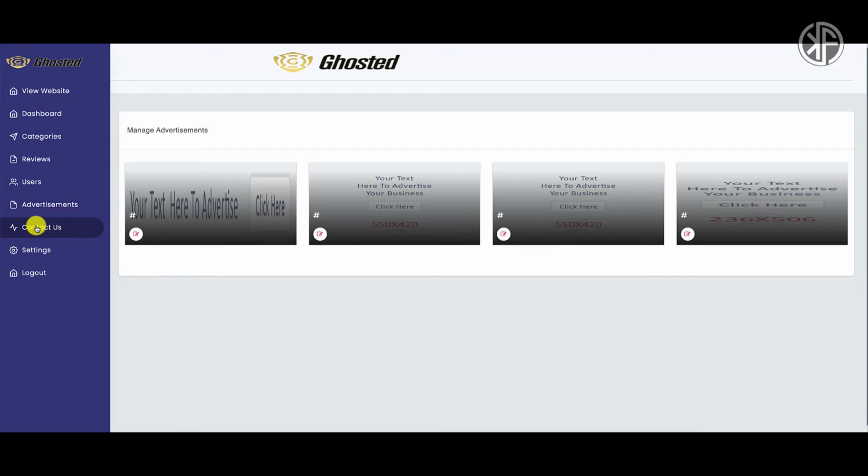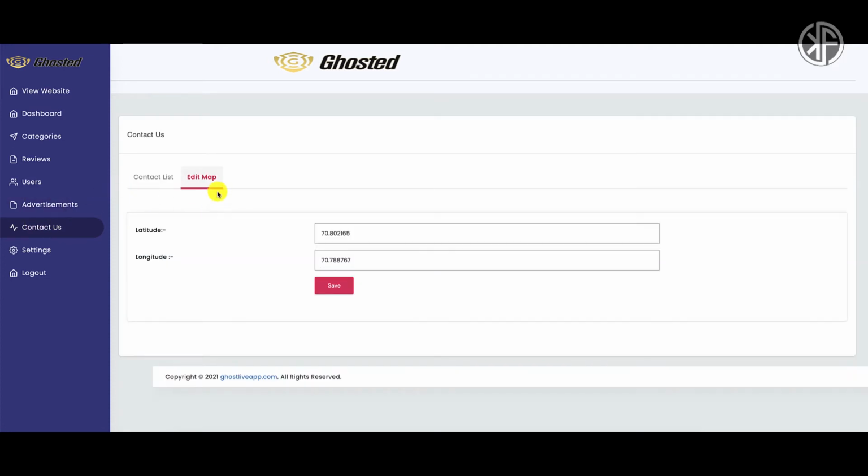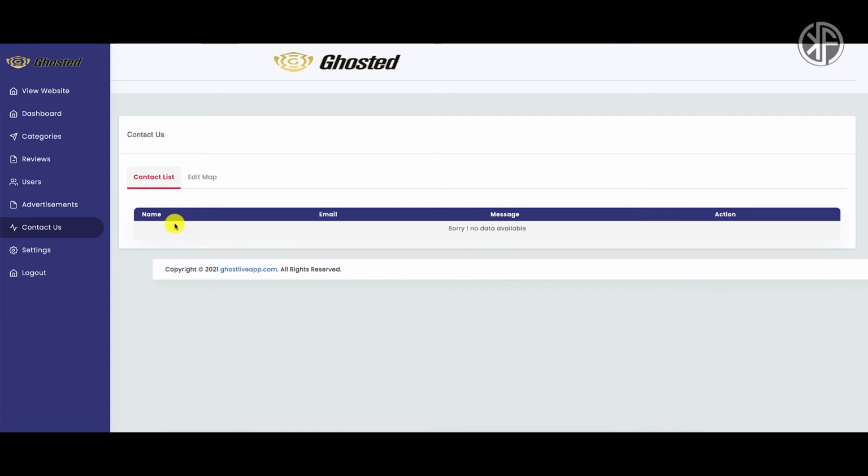Now let's go to the Contact Us section. Now this is the map. This is the latitude, longitude. So this is what you would see for the Google map that was on the Contact Us page. The contact list, these are the people that would be filling out your contact form. So they would be collected in the app right here under Contact List.